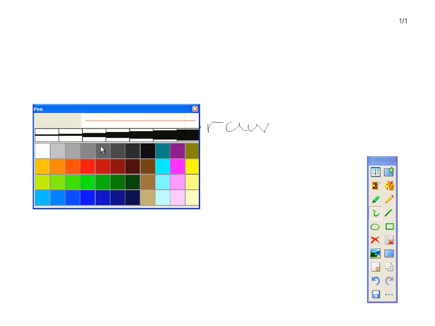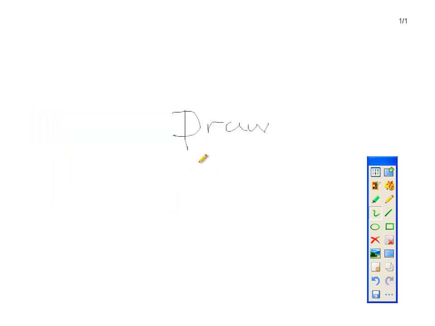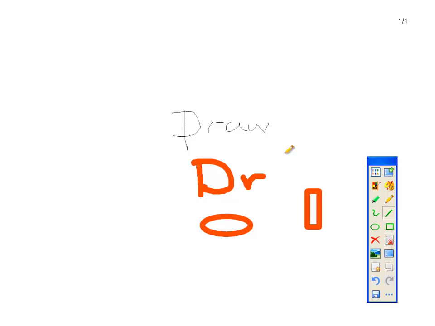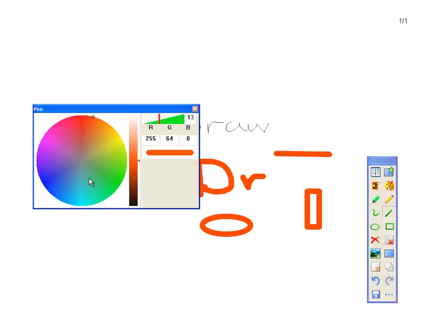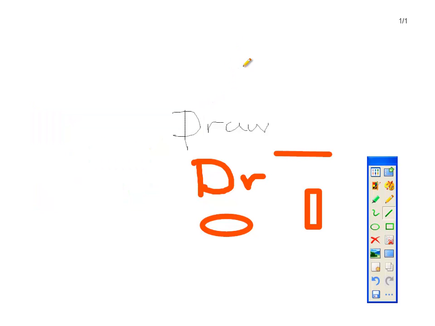You can just begin to draw, and it has the same tools that we saw before. You can change the color and the width and draw again. It has shape tools, and it has that pen tool to select a specialty color. And the thickness. Oops.